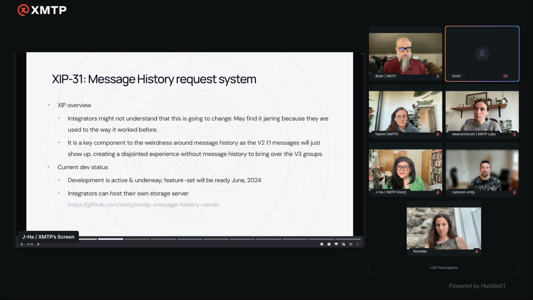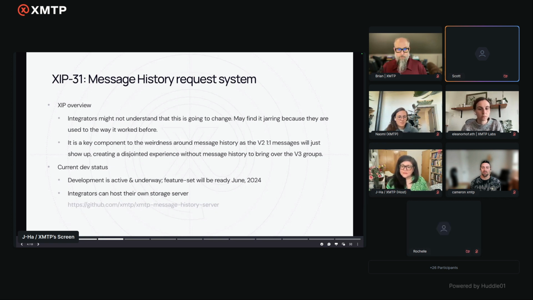Any integrator is more than welcome to take that code base and run their own if you'd like to support your own style of message backup history.